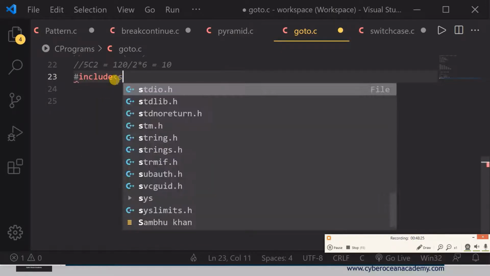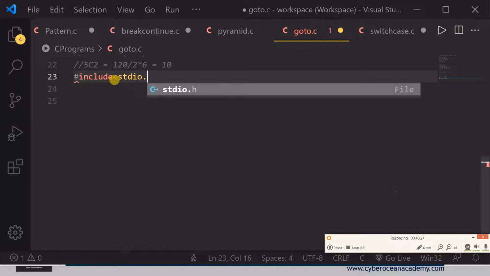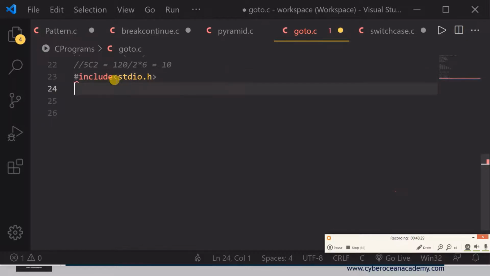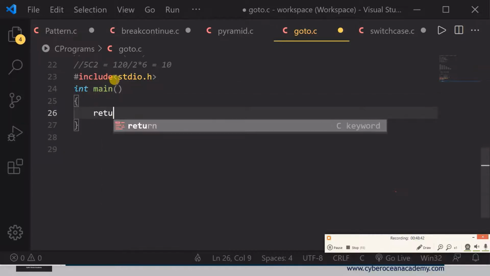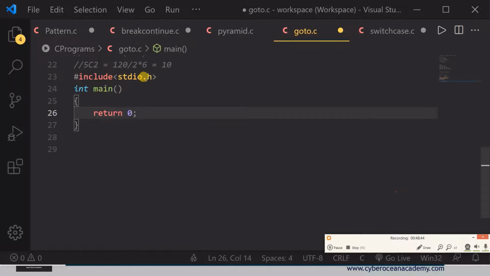#include <stdio.h>. Okay, so I think the video is becoming large, but don't worry about that, you will learn the concept. And return 0. Now understand the logic. So how can you write this program?